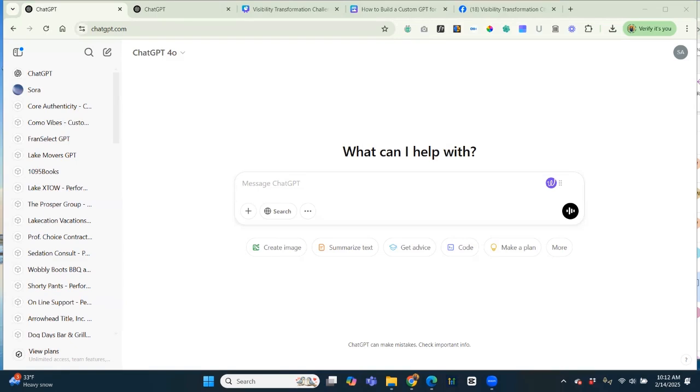So we're going to dive in, and the way that you create a custom GPT is you come over here in the upper right, and it says My GPT. So I'm going to click on that.